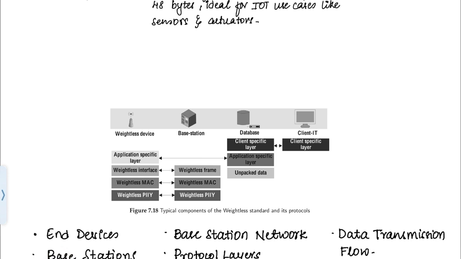Base stations serve as a central coordinating node for each cell present in the network. Then we have base station network. Base station network will manage multiple base stations within that network. It will provide authentication, resource allocation, and scheduling. Then we have protocol layers. We have Weightless MAC and Weightless PHY. So these two protocols are there. Medium access control layer to manage the radio resource scheduling and efficient data transfer, and Weightless physical layer which includes modulation and data framing. Then we have data transmission.